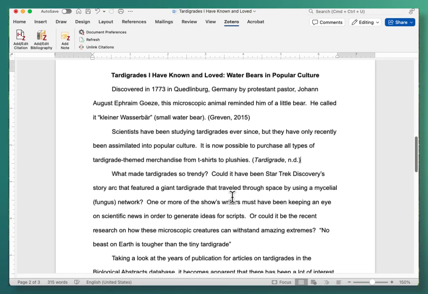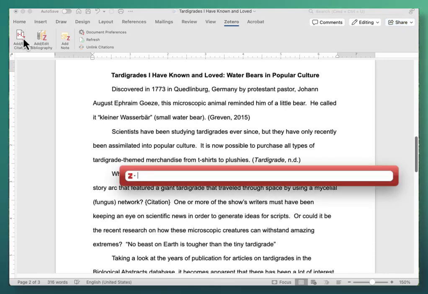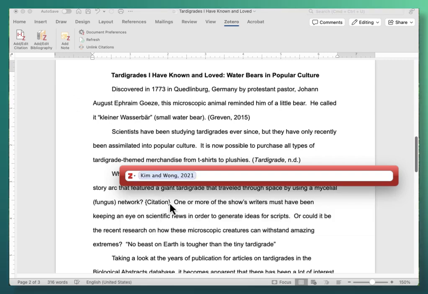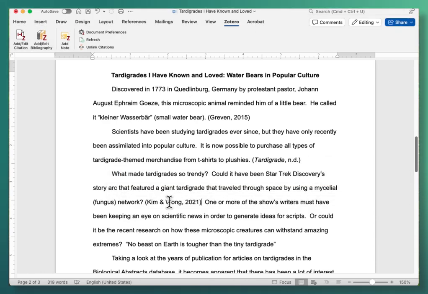Okay, I'm going to go a little further here. This is another thing that I need an in-text citation for. I'll leave a space. Click the button. And start typing. And there is the item. Click on it. And hit Enter.